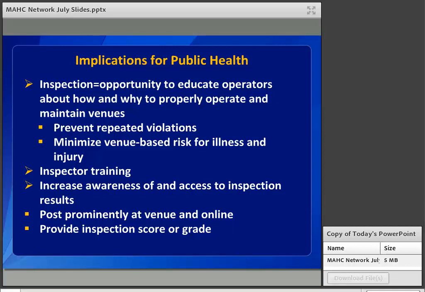Increasing awareness of and access to inspection results. We strongly encourage the public during Healthy and Safe Swimming Week to access the inspection results, to go to local health department websites, to start asking the pool operator, what was your latest inspection score? To increase the public's awareness, scores should be posted prominently at the venue and online. Going back to food establishments, when we go into the lobby of a restaurant, we see the inspection score there. Or when we go to the drive-by window, the inspection score is posted at the window. So we should be doing the same at our pools.